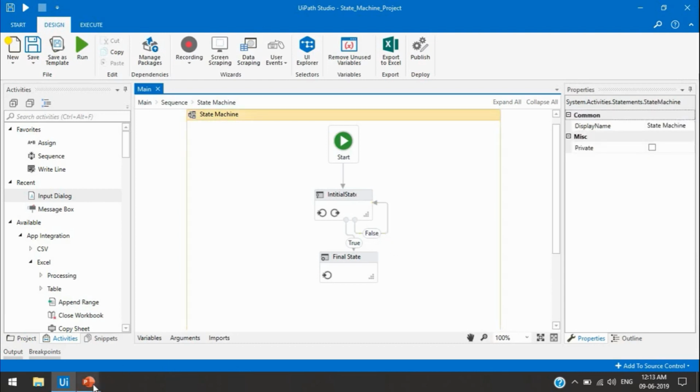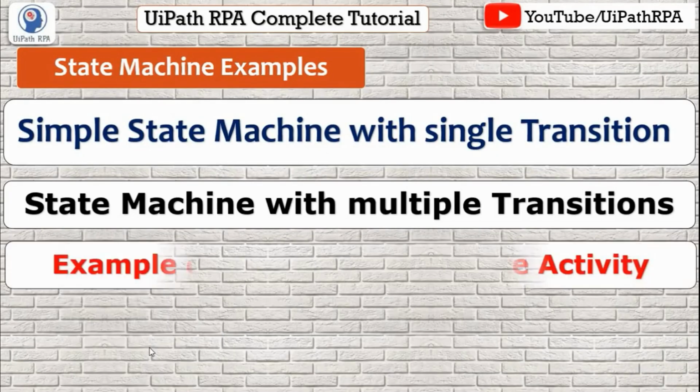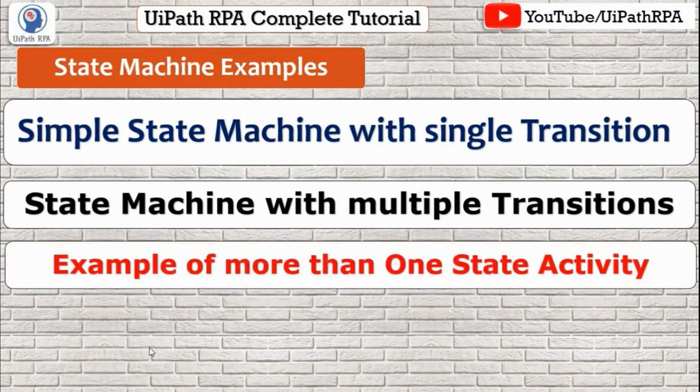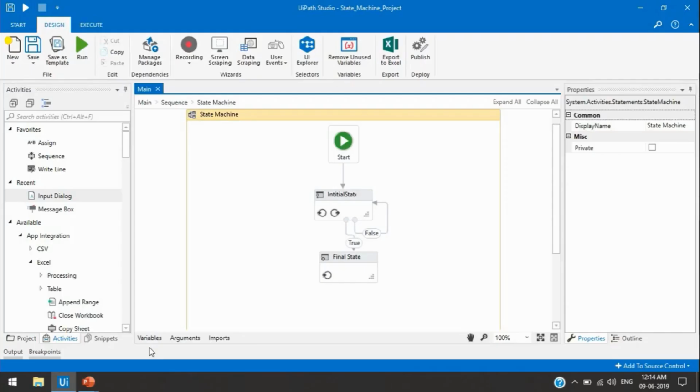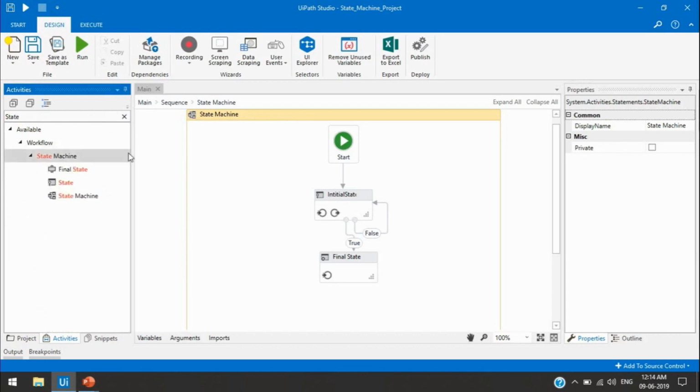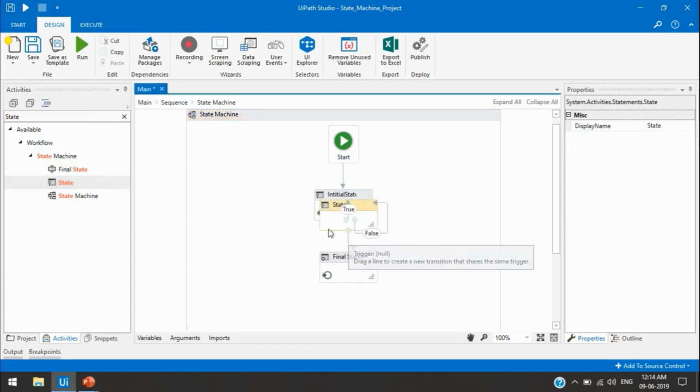Now I am going to show you another example, an example of more than one state activity. Currently we have taken only one initial state. Now I am going to take another state activity. I am going to drag and drop one more state, and I will connect it directly with this one. If I drag and drop this, it will be automatically added here.